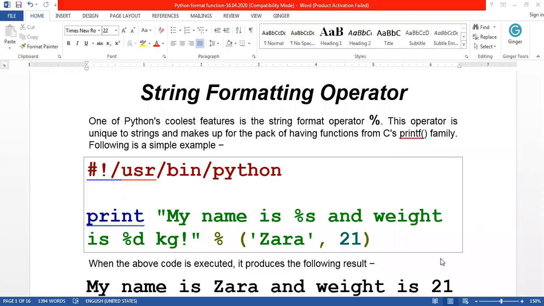In this session, we are going to see the concept of the formatting operator in Python. So how to format strings in a different manner, that we are going to see. Basically, the string formatting operator is the percentage symbol. This is a symbol that is used for string formatting. So how can this be used?